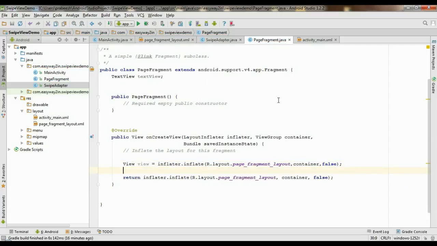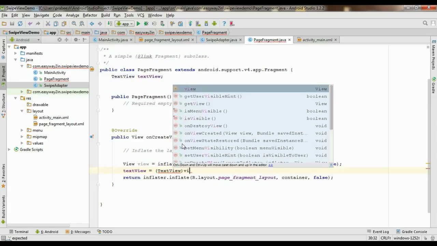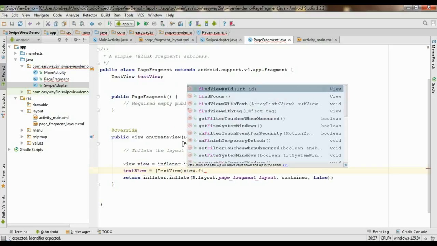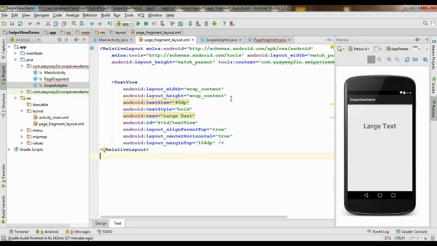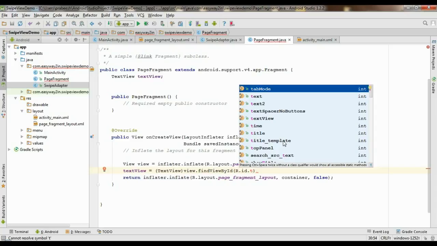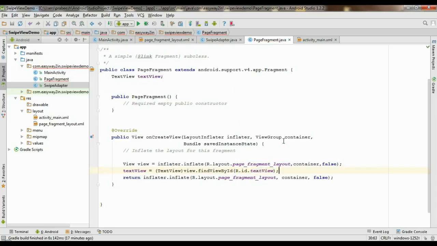Okay, now we have to initialize the text view object. So text view equal to typecast this one into text view, view dot find view by id, R dot id dot, our id of the text view, we have to check it out. So it is text view. And finally return the view from this method.